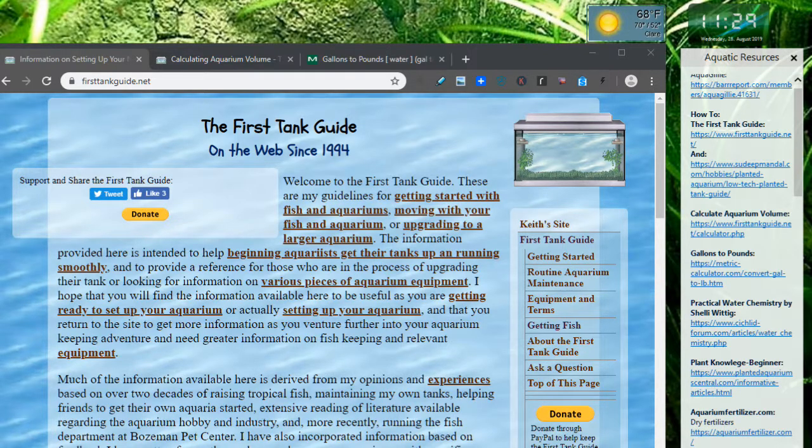The first tool I want to give you is just an article. This Keith Seifert, he has been on the web since 1994 with the alleged first tank guide. Props to you, Keith. Nobody's disputed your claim, as far as I can tell, not even Tom Barr. So we'll let you keep the prize.